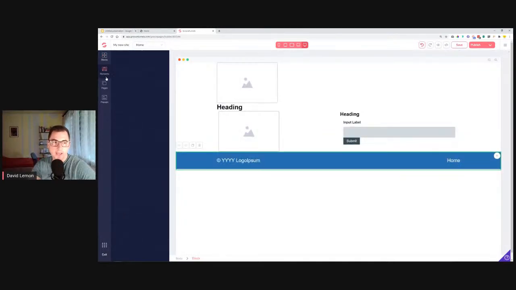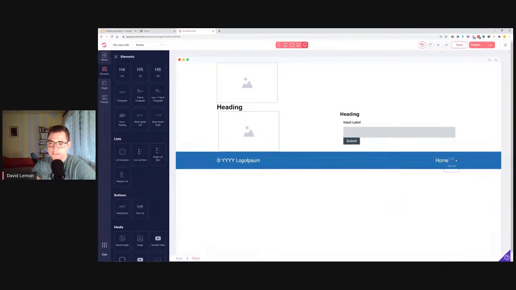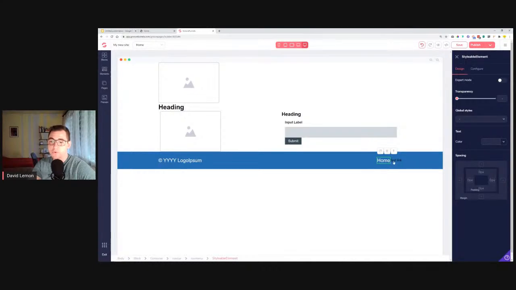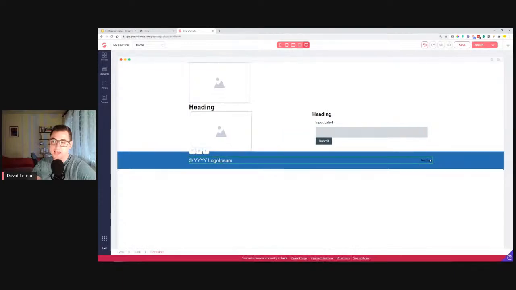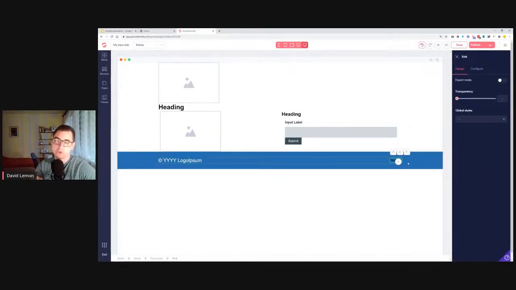So again, elements, text links, and then you can pop it just next to it. So as you can see now we have home, which was already set up, and I just pulled in the text link next to it, and now I can delete this stylable element, this home, and then we still have our text link. So now I can set this up to go to a privacy policy or terms of service or affiliate disclosure or something like this. I can just easily configure it here using the configuration. Okay. So that is it.